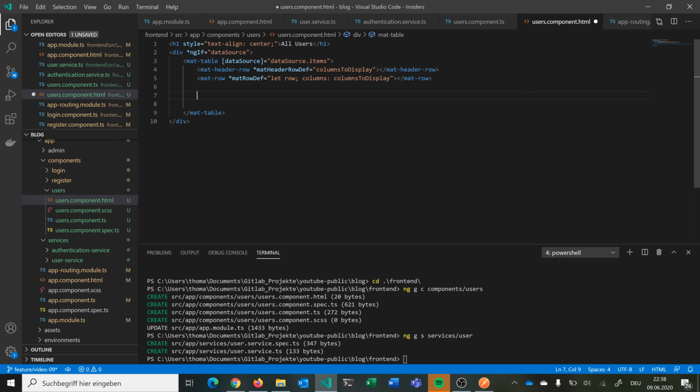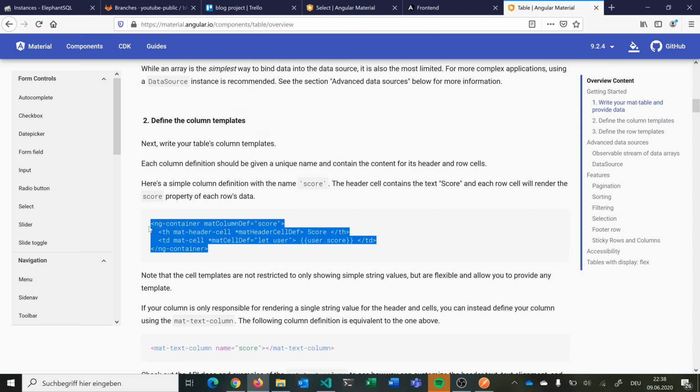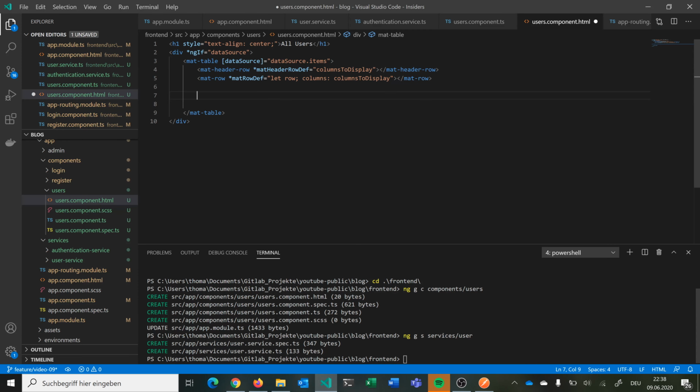So now we can add our cells to our table. We can see this here. This is basically our container, so we can copy this. And this will have a column definition. So this would be ID. Then this field would also be our ID.